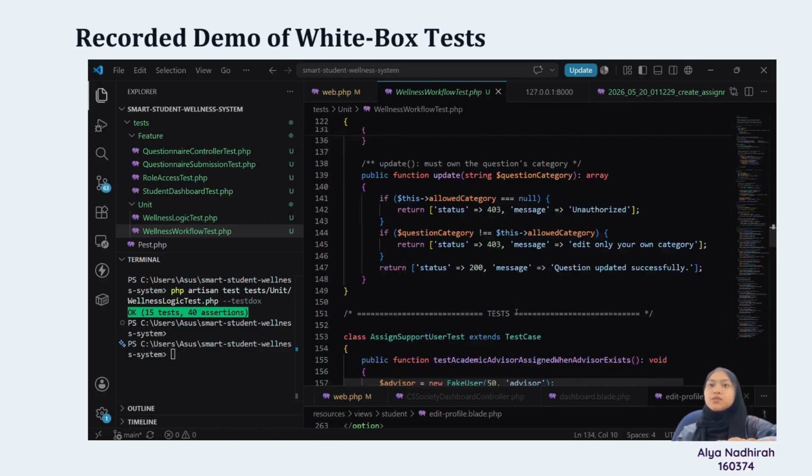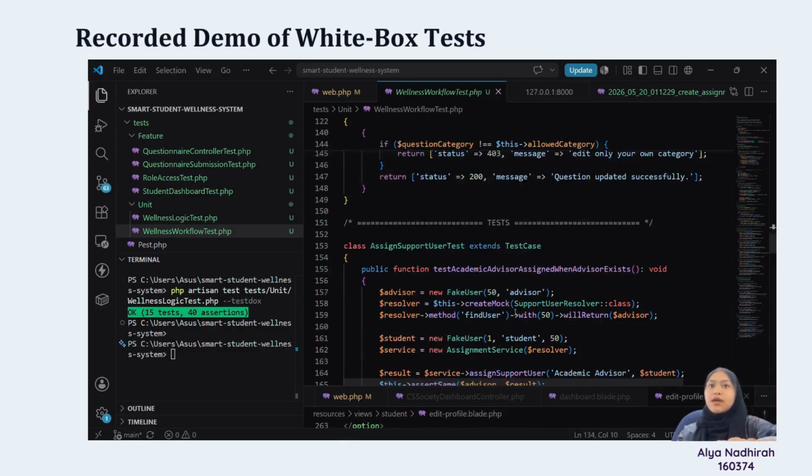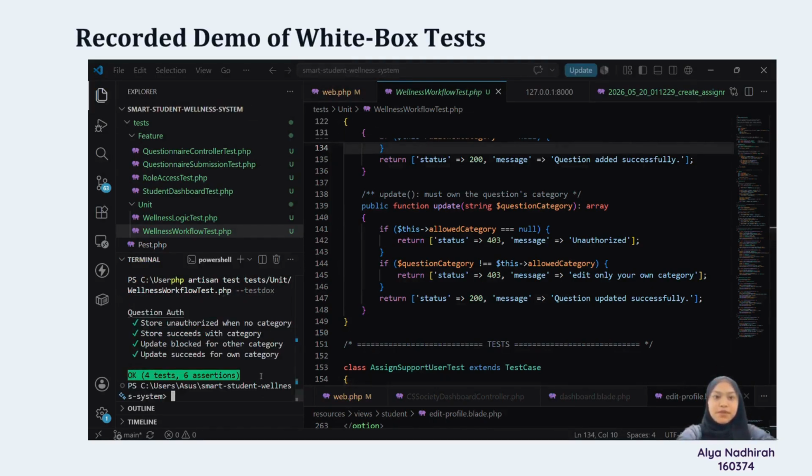In that case, the system should allow the question to be added successfully. Then update authorization is tested. For example, if a user belongs to the academic category but tries to update a mental health category question, the system should reject the action with 403 forbidden. As I run this command, we can see that all of these tests have passed for this part too.